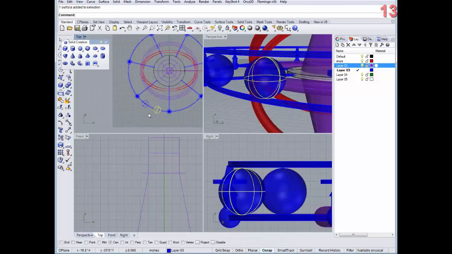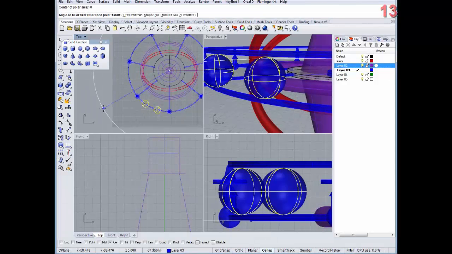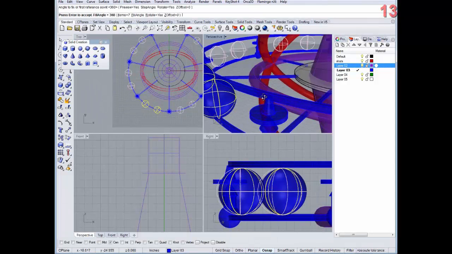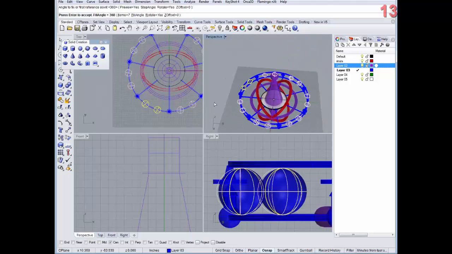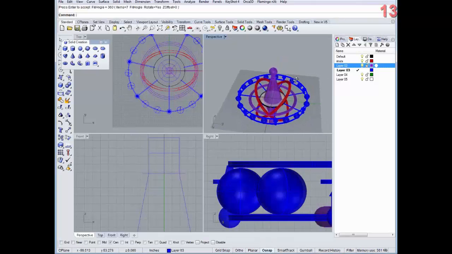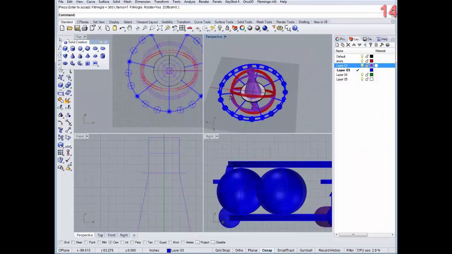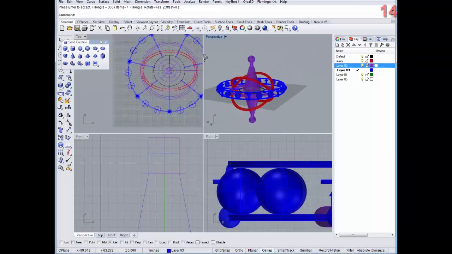So now I can select both of those. And you're asking me about that command. It's array polar. And the center of the array is going to be 0. And the number of items is 7. Check that out. That's what I wanted. I like that. Pretty cool, huh? And so now I think that I'm almost there.